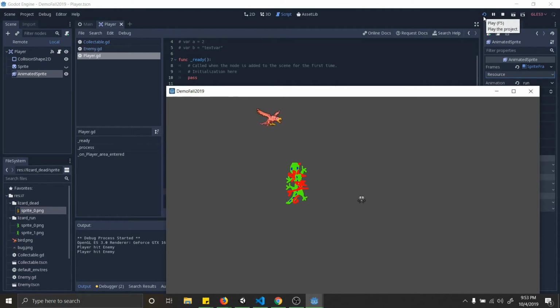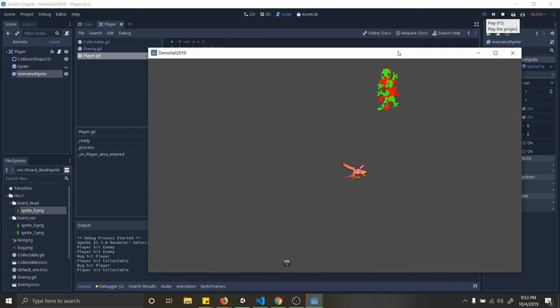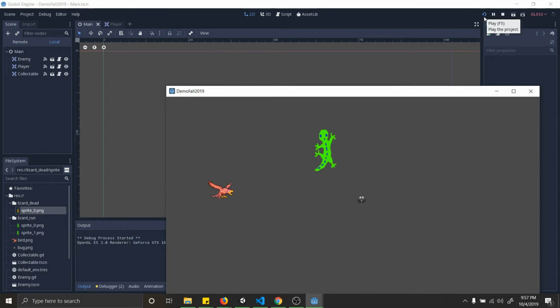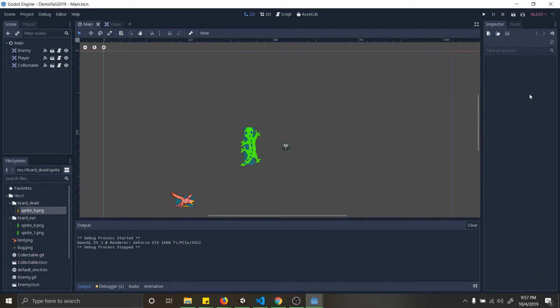Now, a problem here is that he is still able to move after he is dead and, in fact, still collect collectibles, which is not necessarily the behavior we want. It'd be really nice if our lizard turned in the direction he's moving. So when he's moving left or right, he turns to face that direction, and when he's moving down, he turns to face in the down direction. So let's look at how to do that before we move on to fixing the dead.